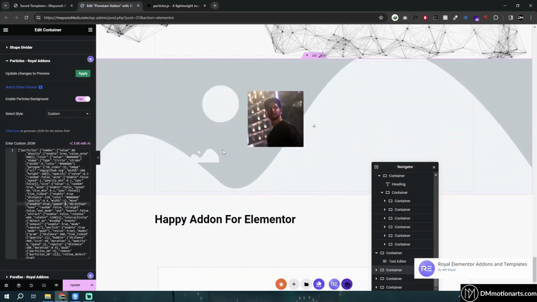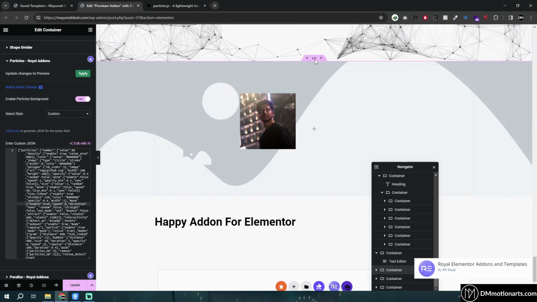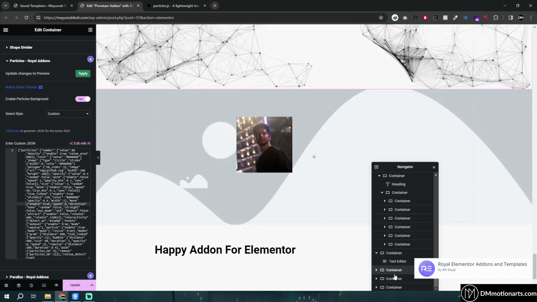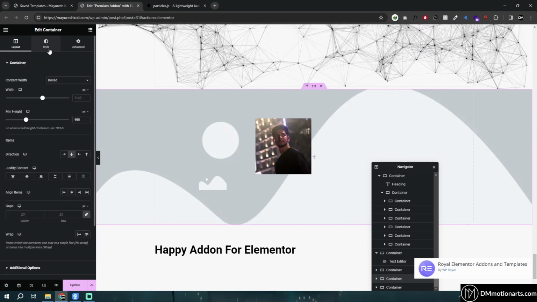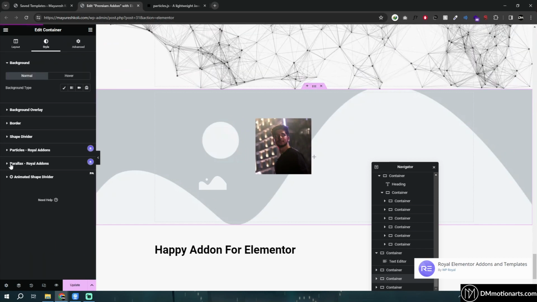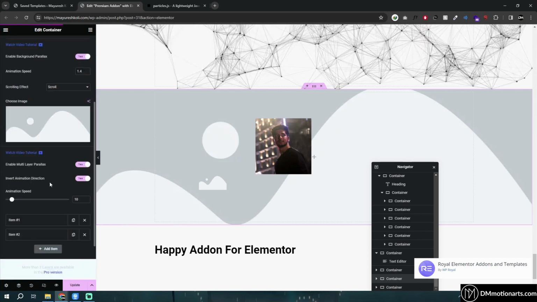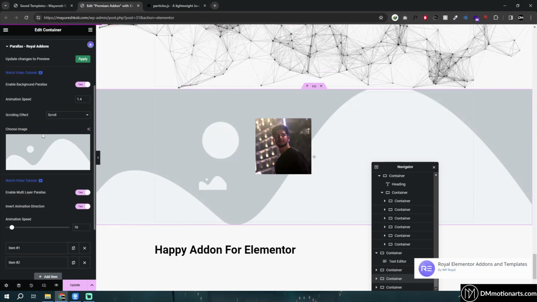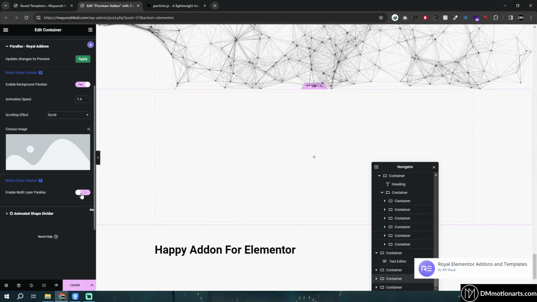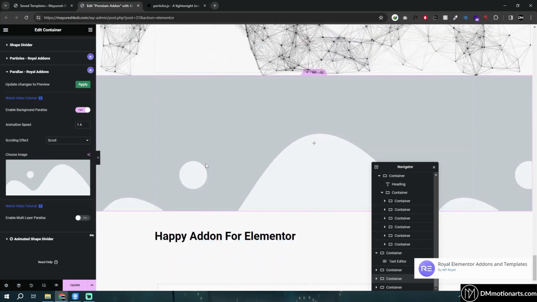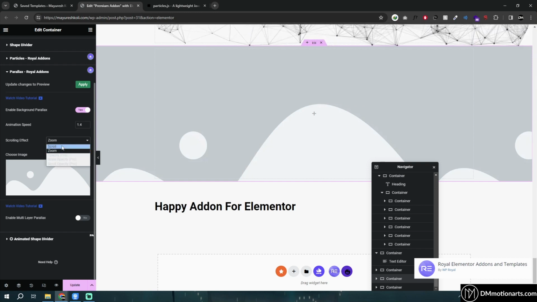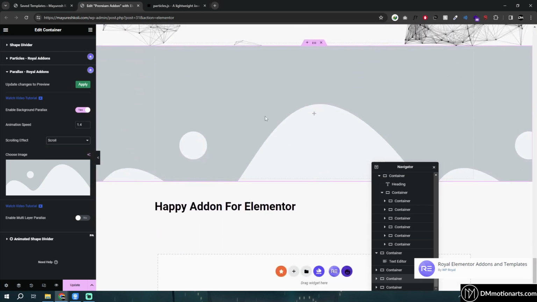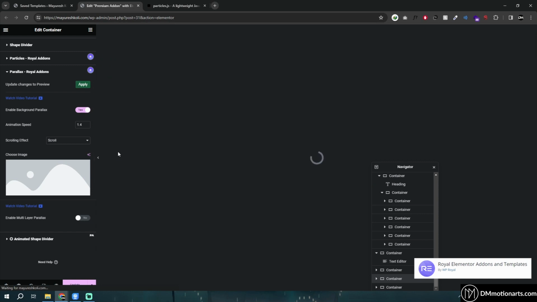Next is the Parallax Effect. If I go into styles, Parallax add-ons, there are two options right now. If I delete this one, you could see there's one parallax, which is this one. It works, it's just that if it's not looking like it's working around here, it's basically because we will need to apply and stuff.